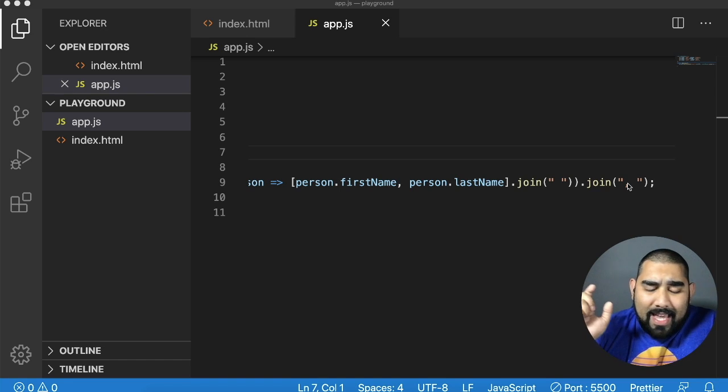Now I hope this really helped you, because I had a lot of confusion with mapping in the beginning, but it's such a powerful tool that you'll utilize all the time.